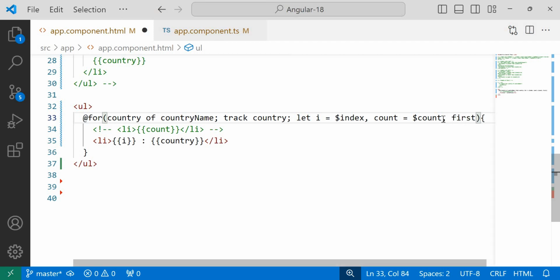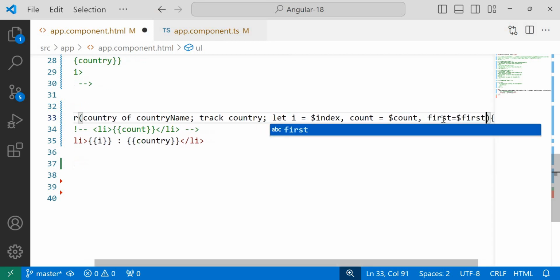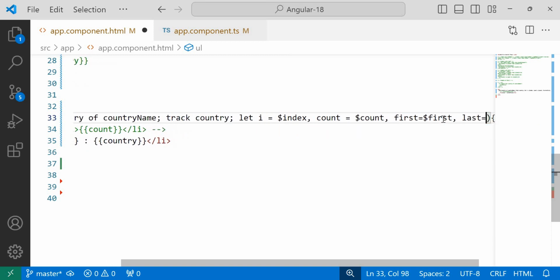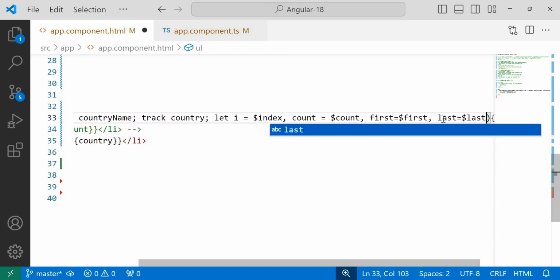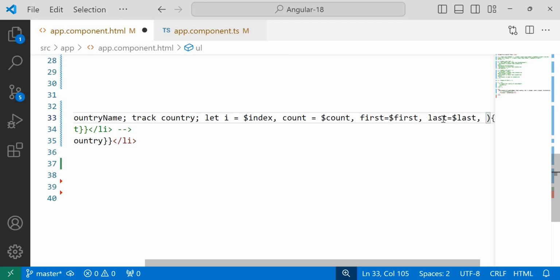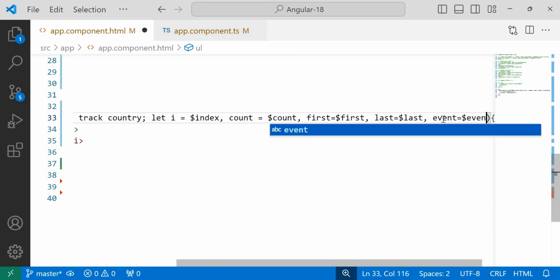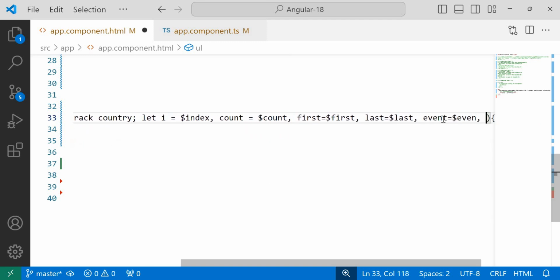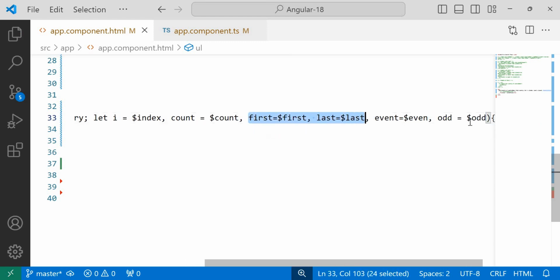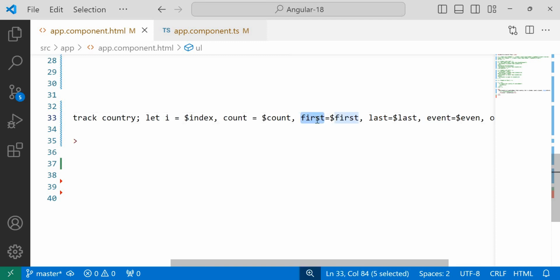Next is first equals $first. I'll add last equals $last, and next is even equals $even, and last is odd equals $odd. So this first, last, even, odd, it returns true or false. First means whether the current row is the first row or not.